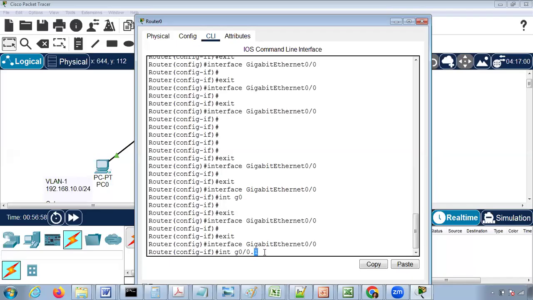Typically, to keep track of things easily, we will follow the convention of assigning the sub interface number the same as the VLAN number. They could be different and don't have anything to do with each other, but just for us to follow easily, we'll assign the same VLAN number that we have for that subnet to this sub interface as well. Each VLAN will have a particular gateway IP address, and that gateway IP address will be configured on a particular sub interface at the router.